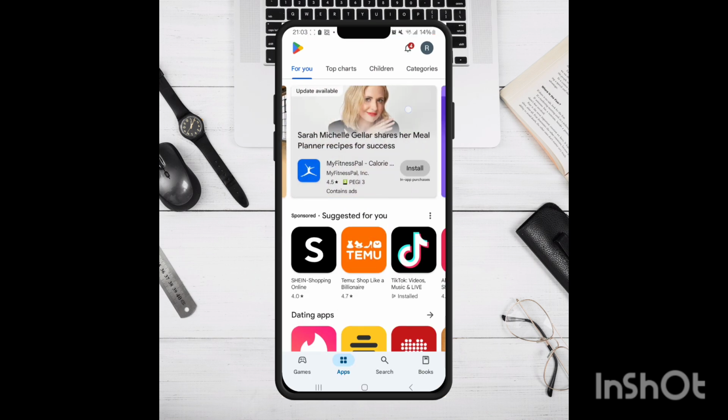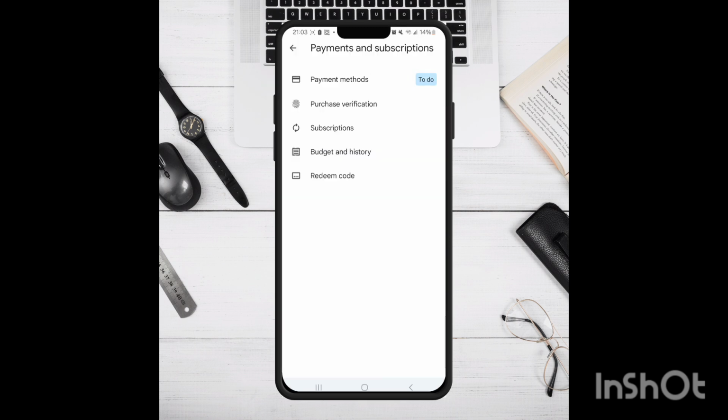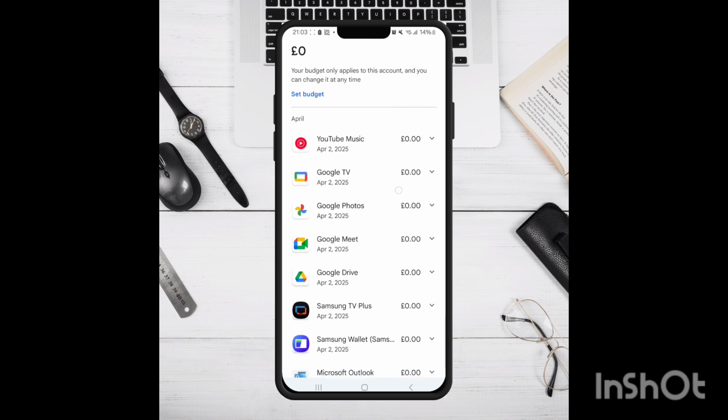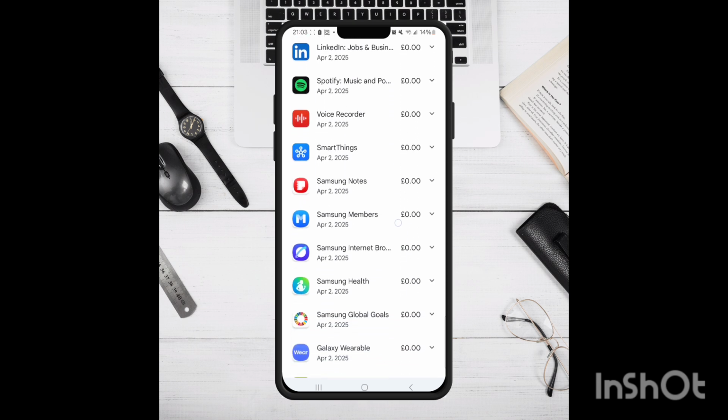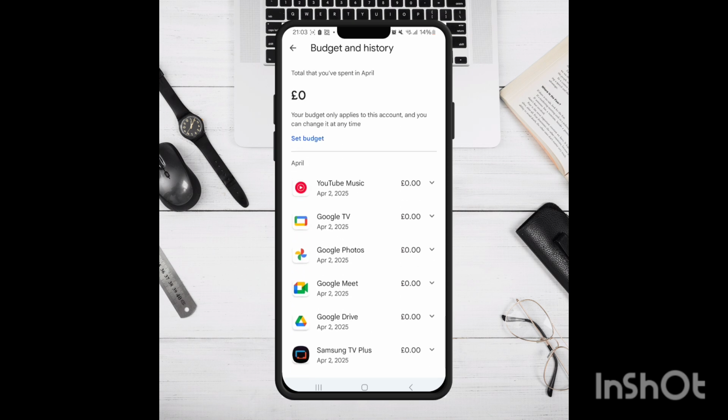The first way, open up the Play Store, tap on your profile icon in the top right, and then come down to payments and subscriptions, and then select budget and history. And then you can see in here what you've spent and what apps you've spent money on.